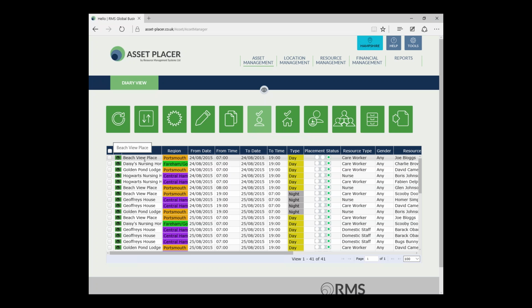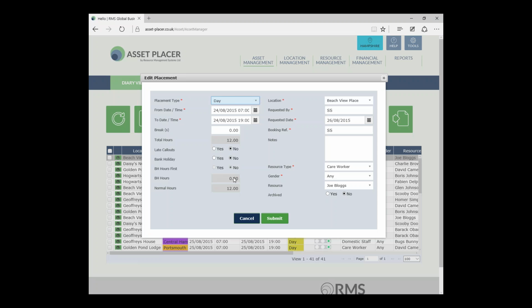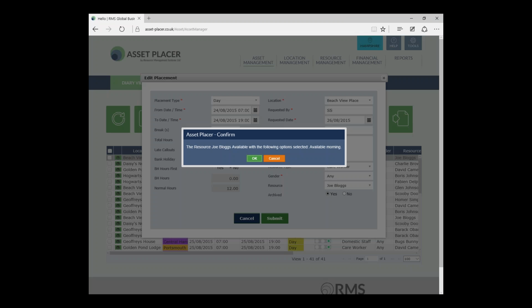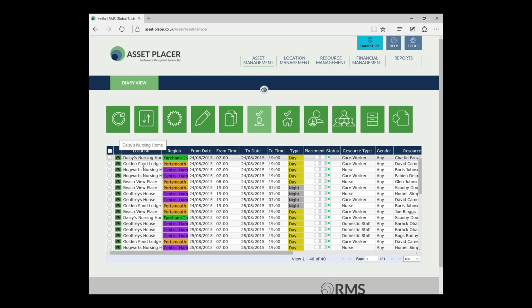So how do I archive placements? Well, there's several ways to achieve this. Firstly, we can just open up the placement record, and on the right hand side here we've got the archived yes/no option. If I click archived yes and submit, firstly we get the prompt about Joe's availability. We can just OK that. Then we see that the archive was saved successfully, and on the grid here that placement has disappeared from view.